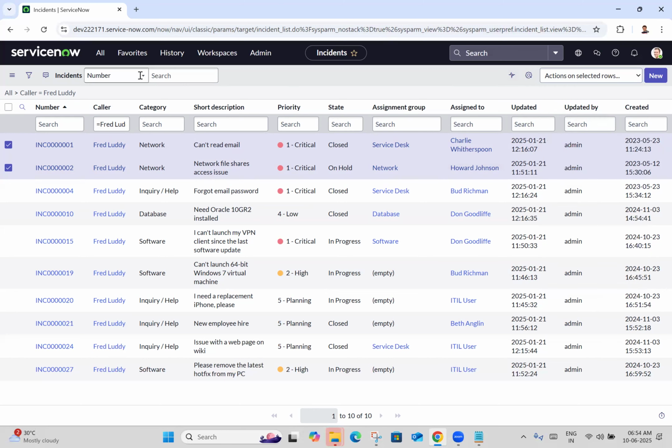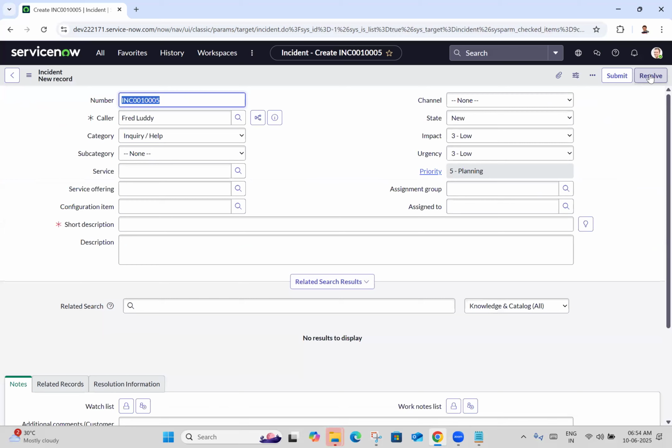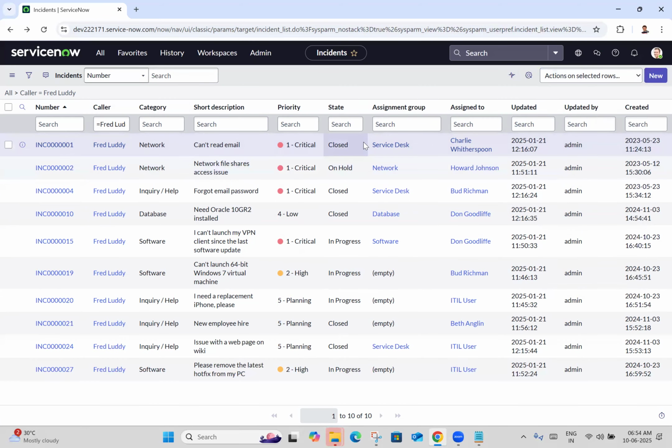So this is the new button. If you want to open a new record related to this particular table, for example, I'm just clicking on the new button. You can see it opens the new record. Just redirecting to the previous page again.